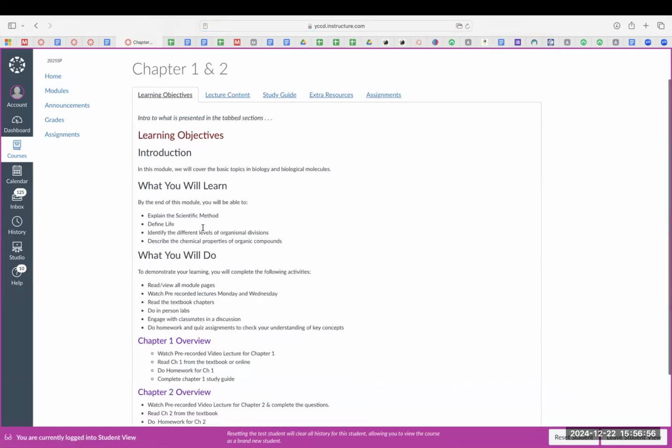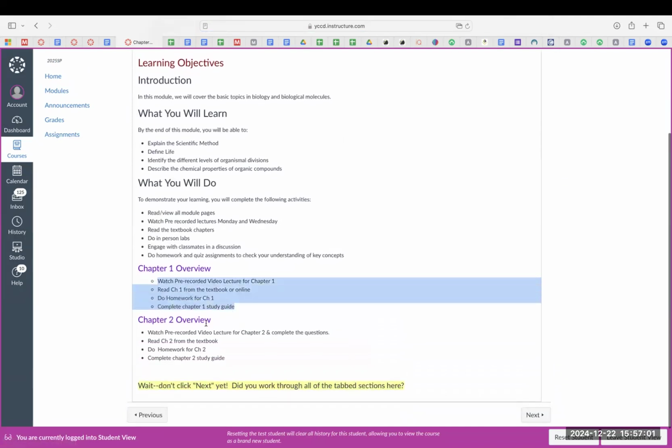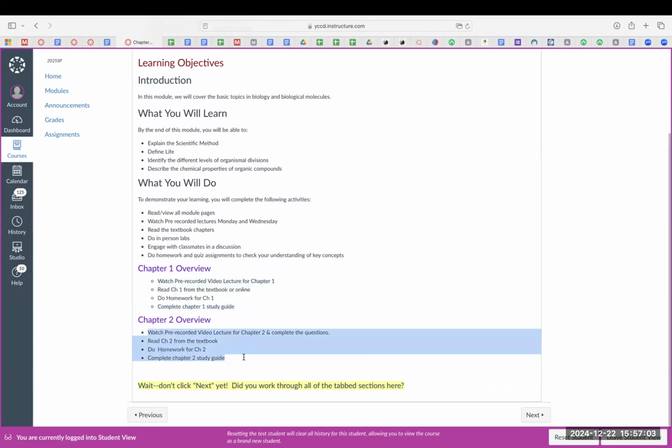When you click it, first it's going to say learning objectives. It's going to tell you what chapter 1 covers. It's also going to tell you what chapter 2 covers and what you're supposed to be doing. You're supposed to be watching the lecture video, reading the textbook chapter, doing the homework, and you can do the study guide if you want to. Those are optional.